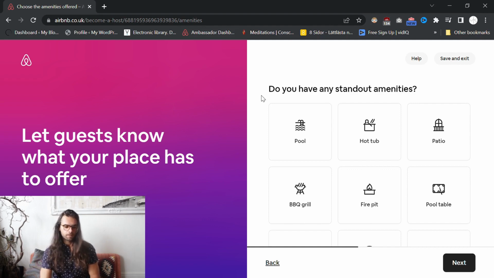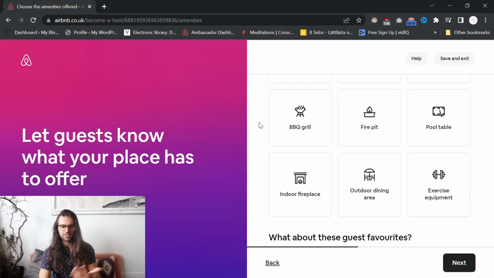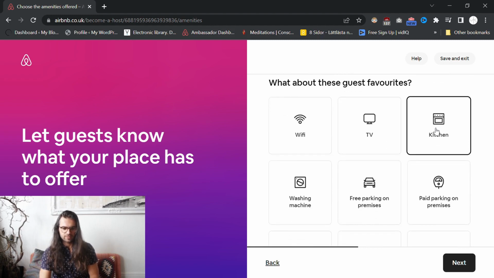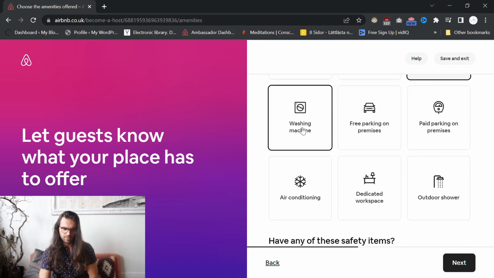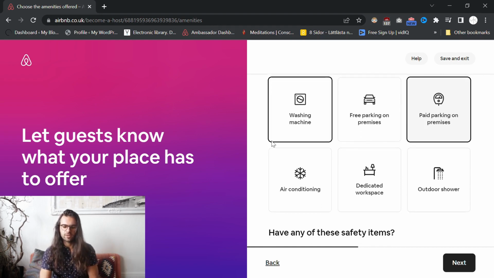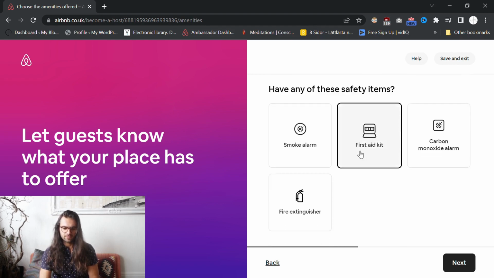So, as you can see here, let guests know what your place has to offer. I don't have a pool. I do have a, well, hot tub would then be, I guess, a regular tub that can be filled with hot water. I could be wrong. But let's say that for the sake of this video, I'm going to choose what is true. Let's say hot tub. No Wi-Fi, no TV. There is a kitchen. No washing machine. Paid parking, if of course there is one in your area. Dedicated workspace. First aid kit.